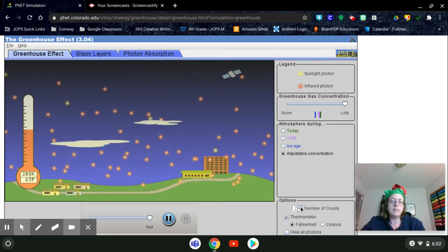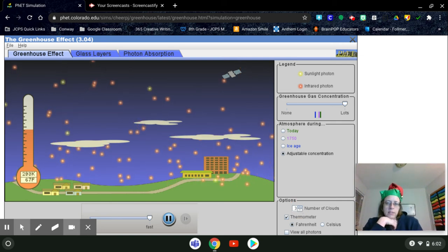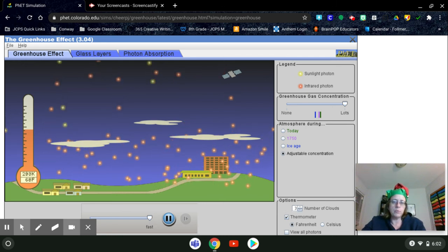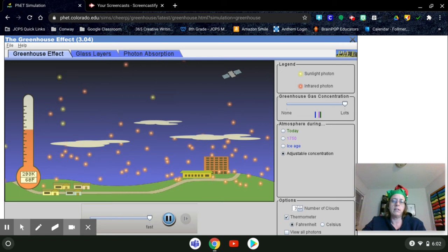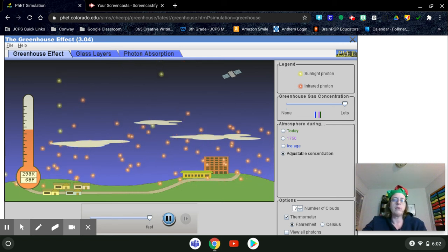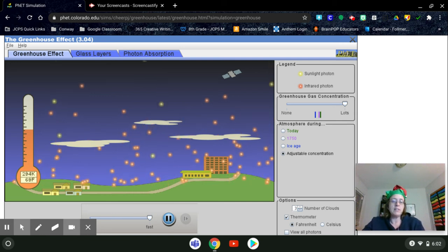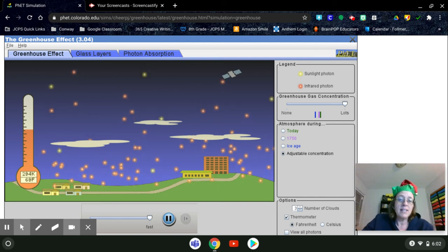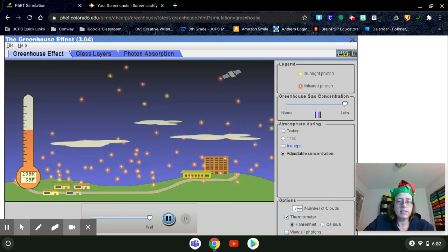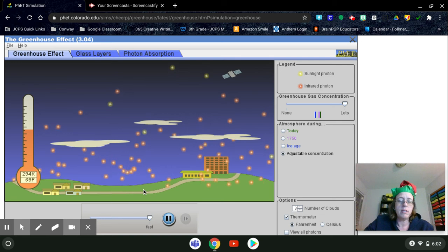We can put some clouds in there too. Let's see what happens if we put clouds in. What do you think's going to happen when we put clouds in? What do clouds do? What are clouds made of? Clouds are made out of water vapor. And water vapor is a greenhouse gas, isn't it? So if we add some clouds, if we have more clouds in the sky, that's going to hold in even more heat, isn't it? And it's very rarely a perfectly clear day outside, that's for sure.